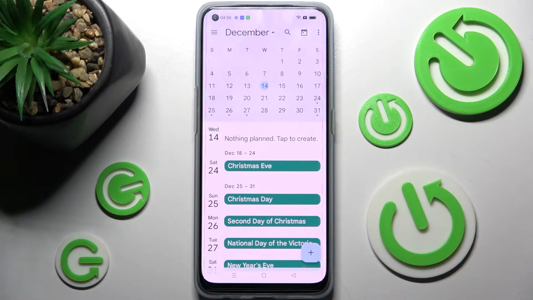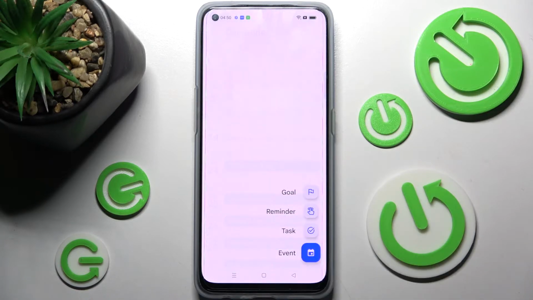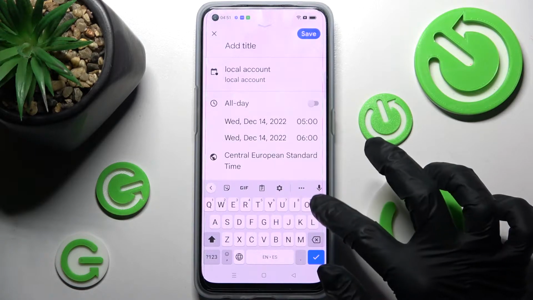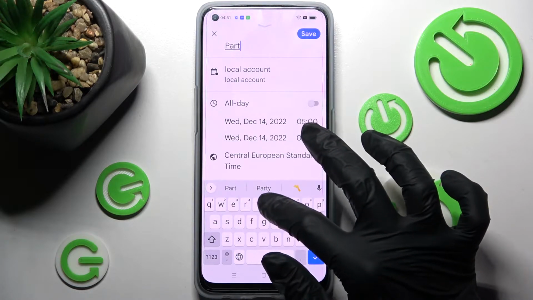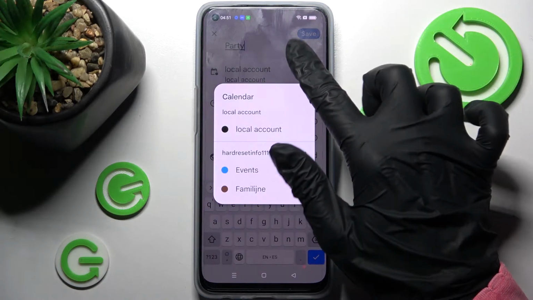Now create your event by tapping over here or choosing this plus icon at the bottom right corner and clicking on event. Either way, from here you can adjust it however you wish to. For example, add a title to it. You can also click on local account and pick one of those options.